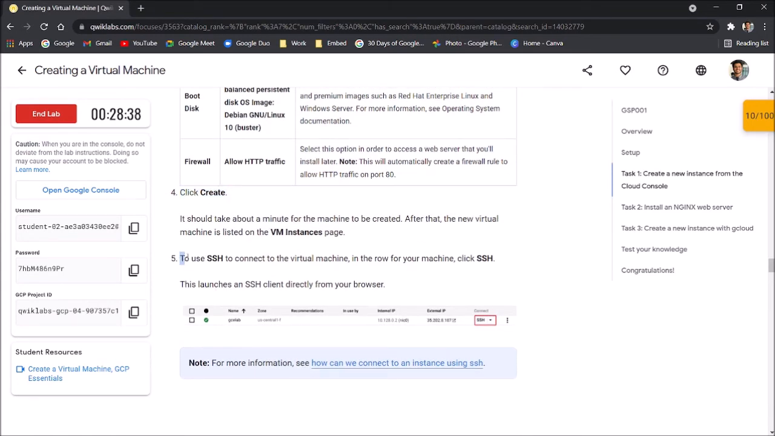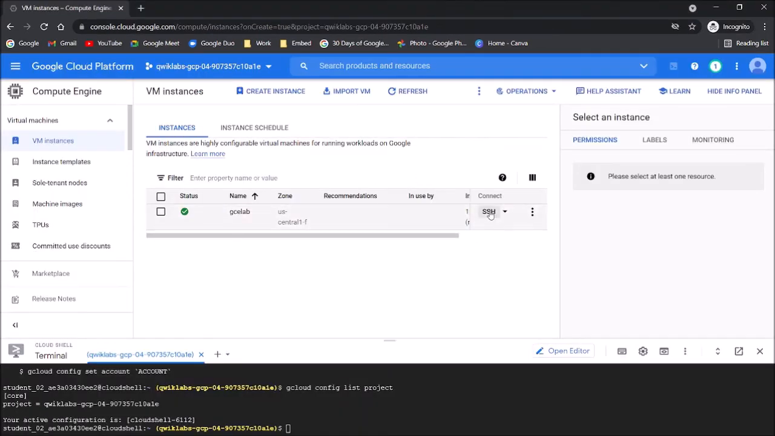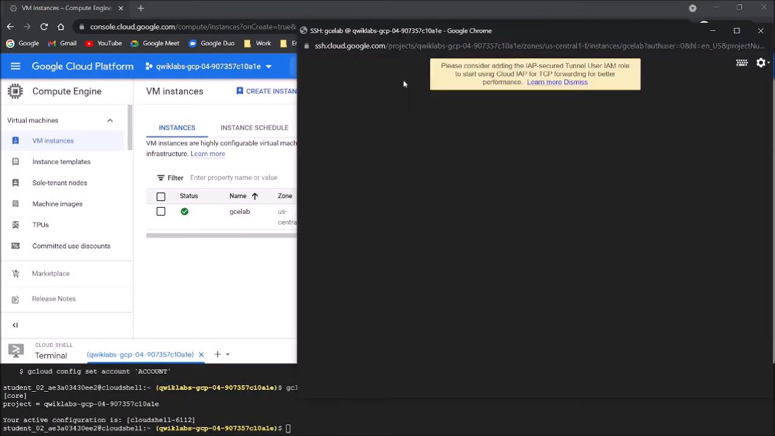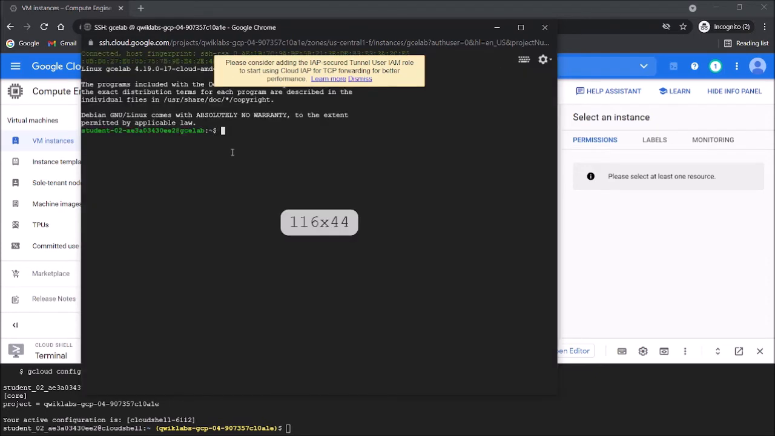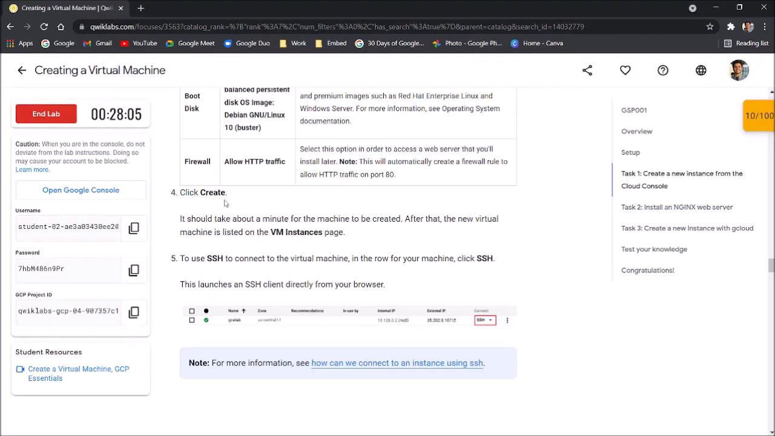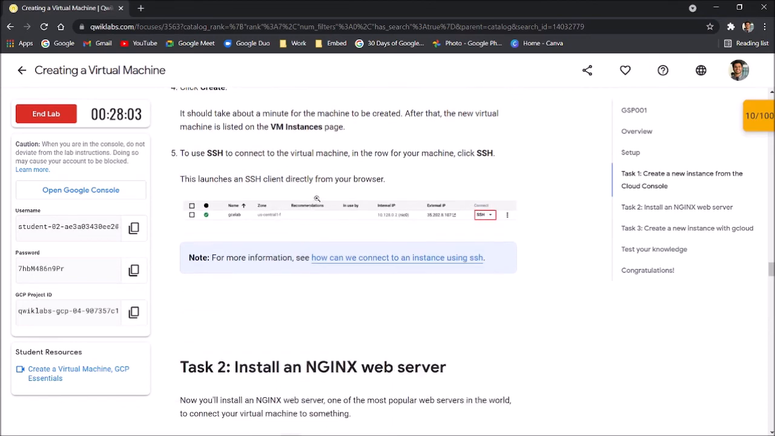We need to click on the SSH button so that we can connect to the virtual machine instance and make some changes that we want to do. Let's click on the SSH button which is given to us in the GCP console. Click on the SSH button here and a small window opens up where we can type in the commands in the SSH server. Go back to the lab where you can see the different instructions given for us to perform in the SSH.